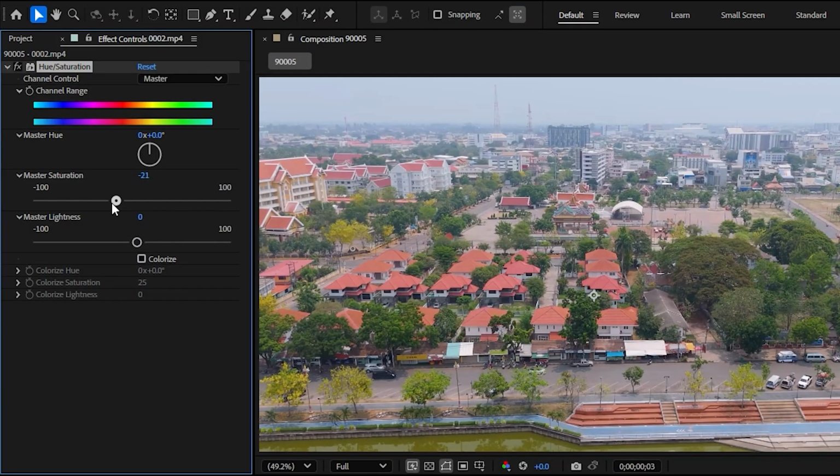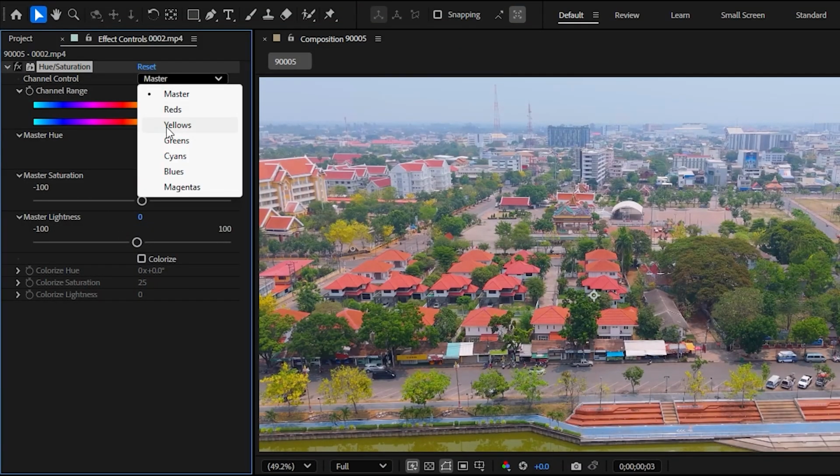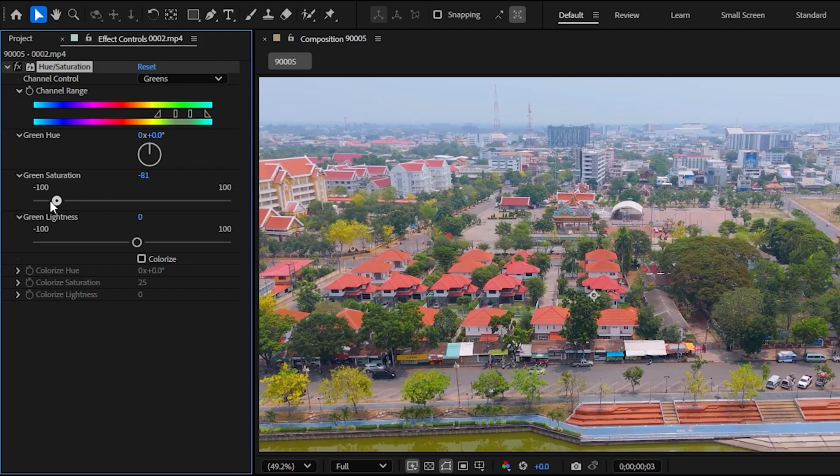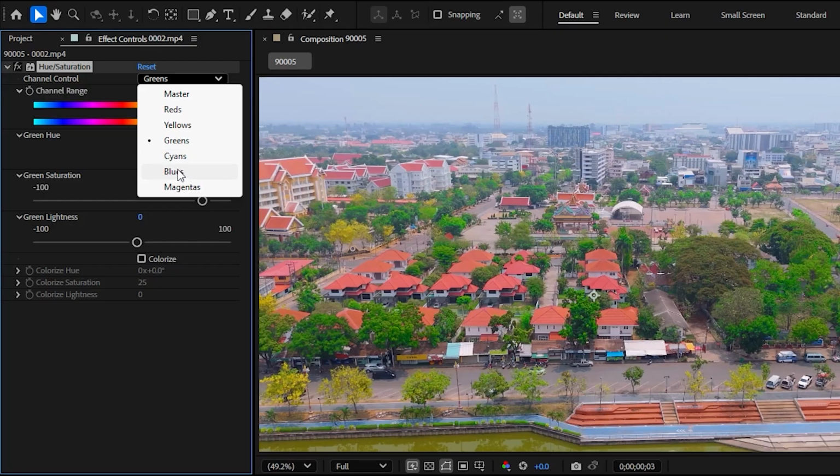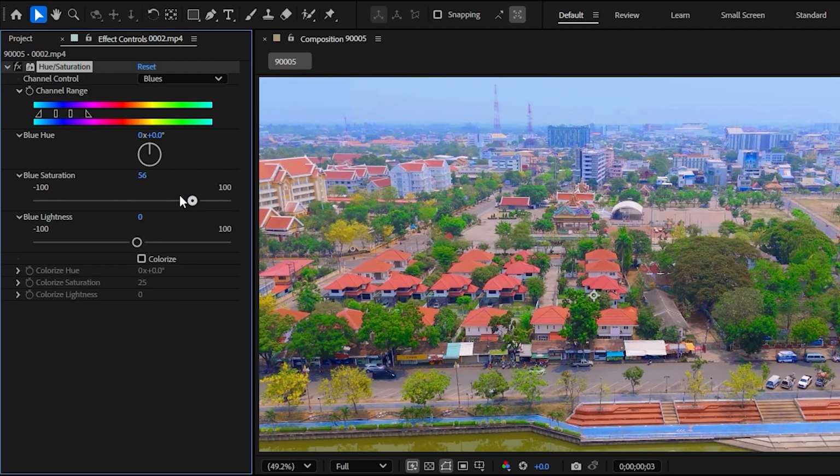Saturation controls the intensity of a color. Increasing saturation makes colors more vivid and eye-catching, while decreasing it can soften the palette or even remove color completely, moving towards a black and white or desaturated look. This is perfect for drawing attention to certain parts of a scene, or setting a specific mood.